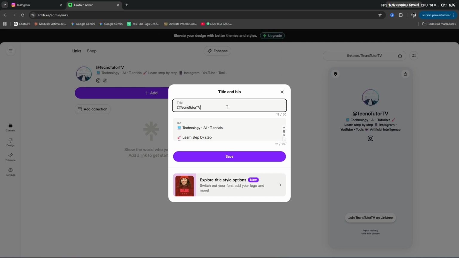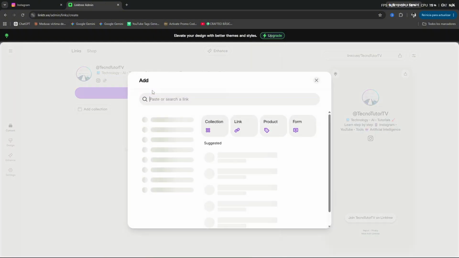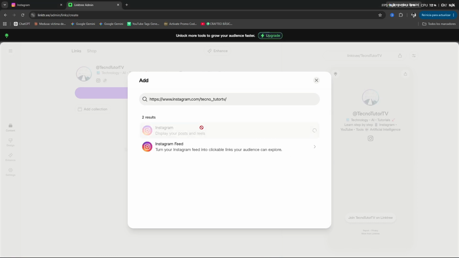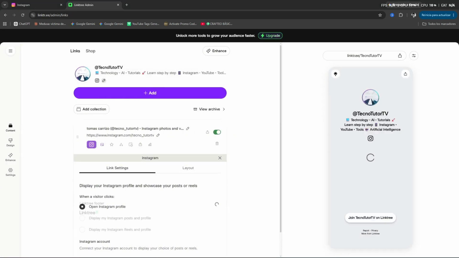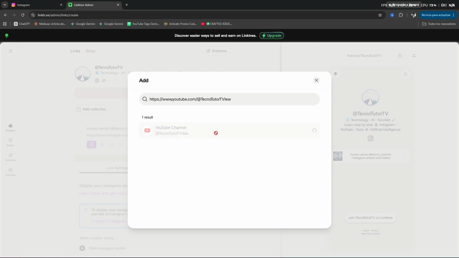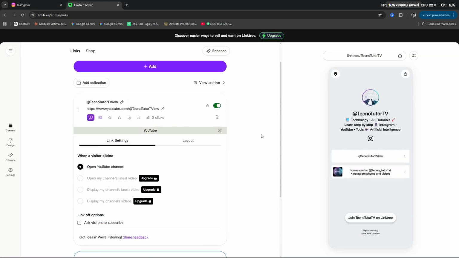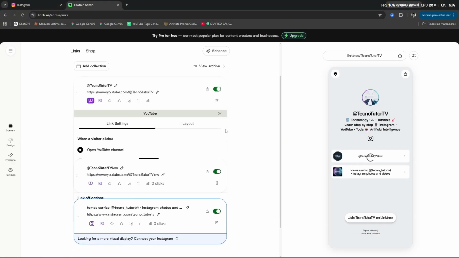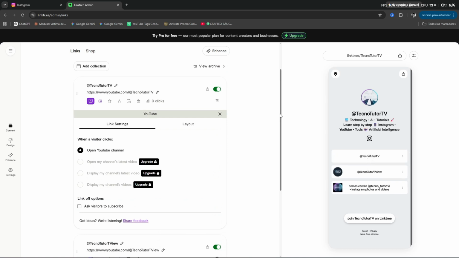Now let's add your links. Click Add and you'll be able to customize everything. Head to each of your social media profiles, copy the profile link, and paste it right there. Linktree will automatically recognize platforms like Instagram and display them with the right icon. Do the same for all your other social networks. Once it's ready, copy your Linktree URL and paste it into the website field on your Instagram profile. That way, one single link gives your followers access to everything.